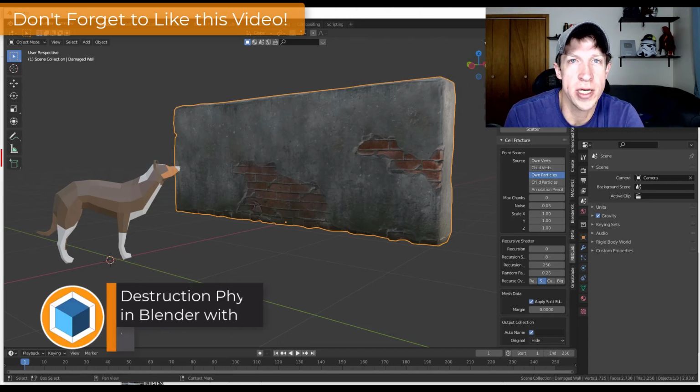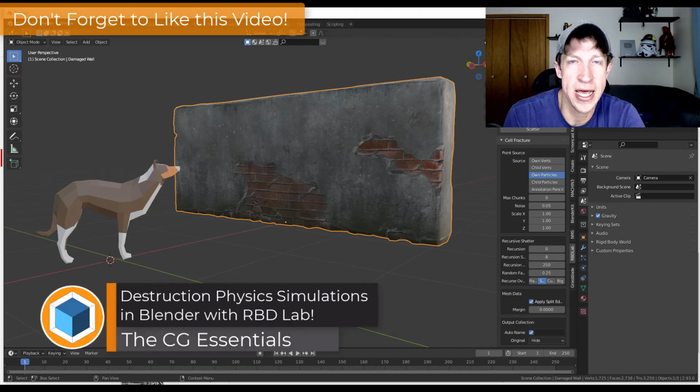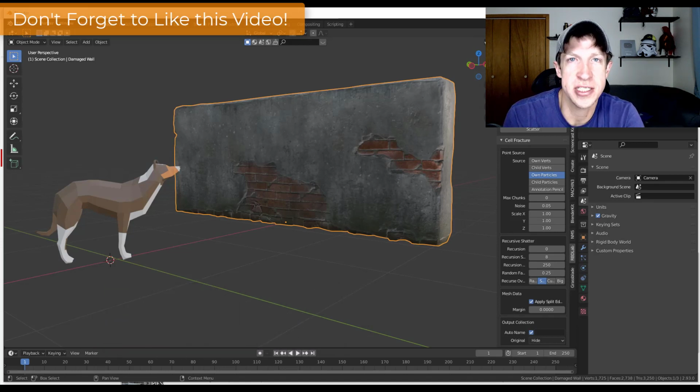So in today's video we're going to start checking out RBD Lab. This is an add-on for Blender that allows you to simulate physics inside of your Blender models. So let's go ahead and just jump into it.